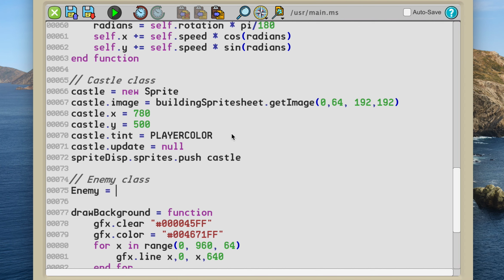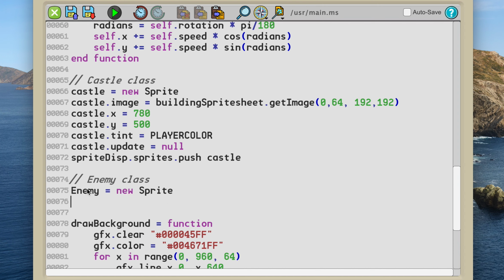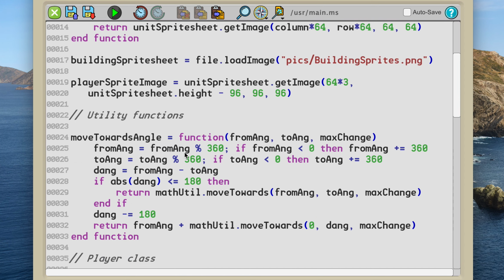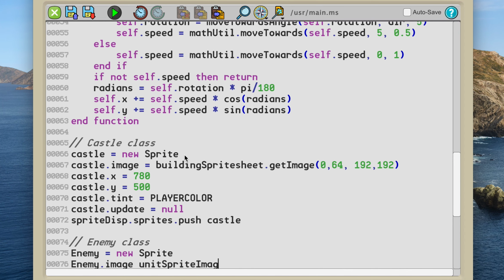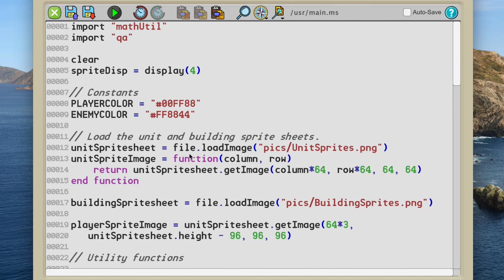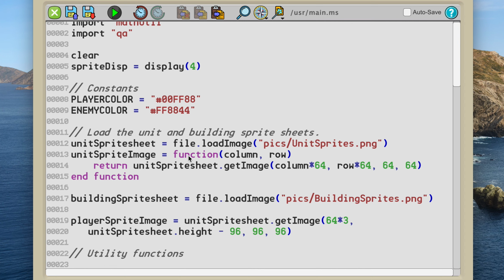I'm going to capitalize Enemy because this is going to actually be a class with multiple instances under it. But it's still going to derive from Sprite. And for now, we'll just set the image at this level as well. So we can do unit sprite image, and we'll have tanks come in. We'll do that same one I did before.